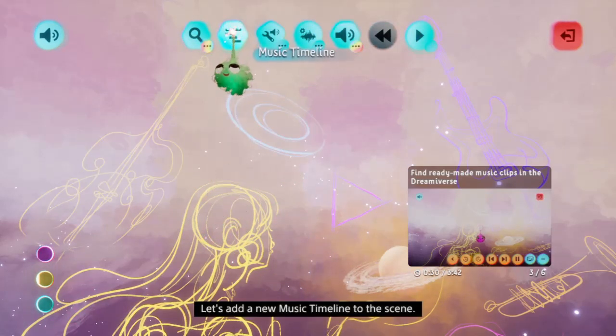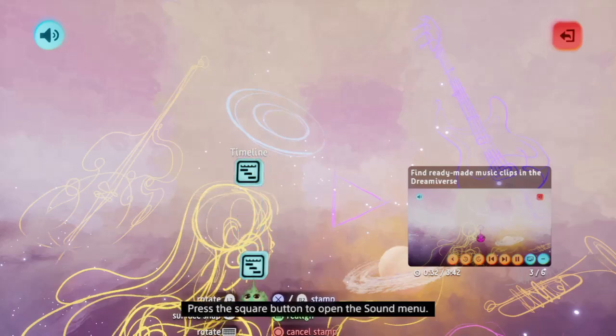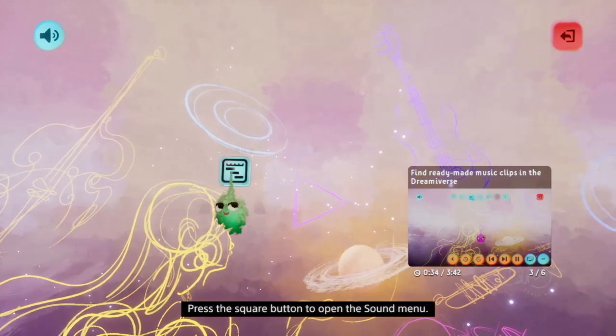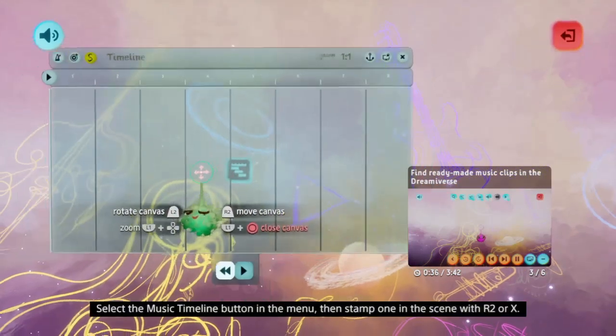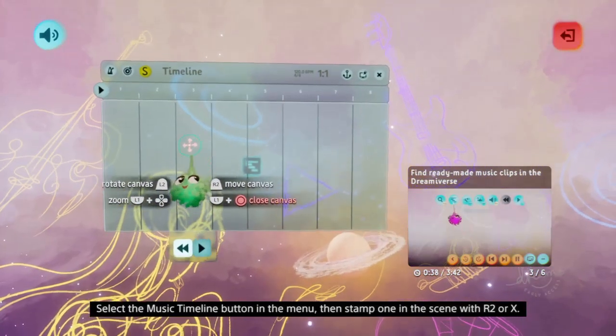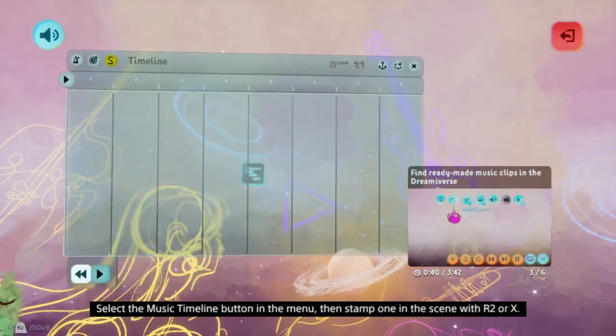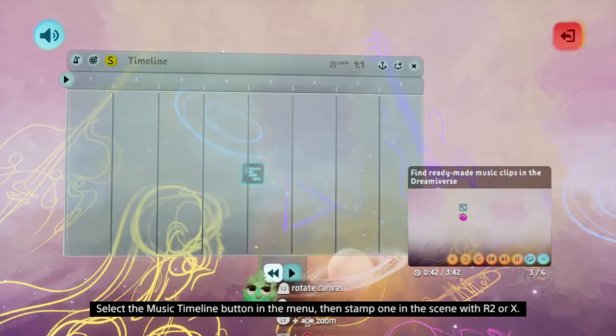Let's add a new music timeline to the scene. Press square to open the sound menu. Select the music timeline button in the menu, then stamp one in the scene with R2 or X.